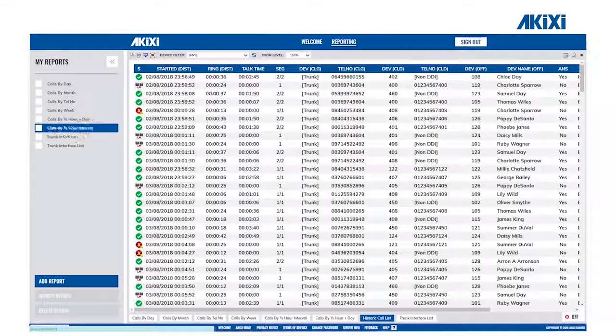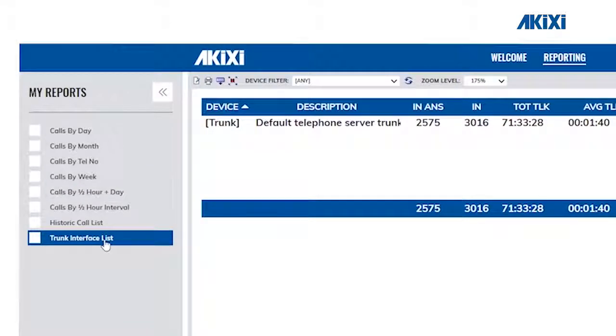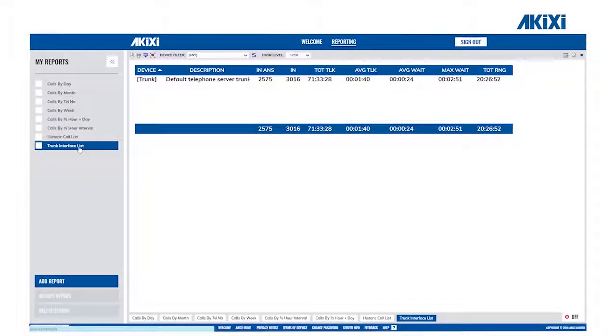Moving on to the last Akixi Lite report, that's the trunk interface list. This is a very simple report that lets you look at the external calls, both inbound and outbound, at a glance. And one last thing to bear in mind with regards to an Akixi Lite supervisor is you are able to have an Akixi Lite supervisor on an Akixi 1000 site or an Akixi 2000 site.